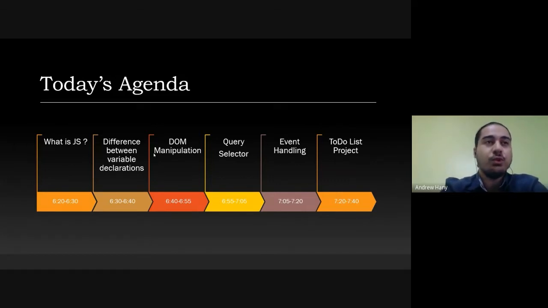Then we're moving into different types and different ways to declare variables. Next up, we're going to have some DOM manipulation. We're going to know what the DOM is and how to change it, how to add elements, remove elements, etc. Then we're going to have the query selector. We're going to know exactly what that is.